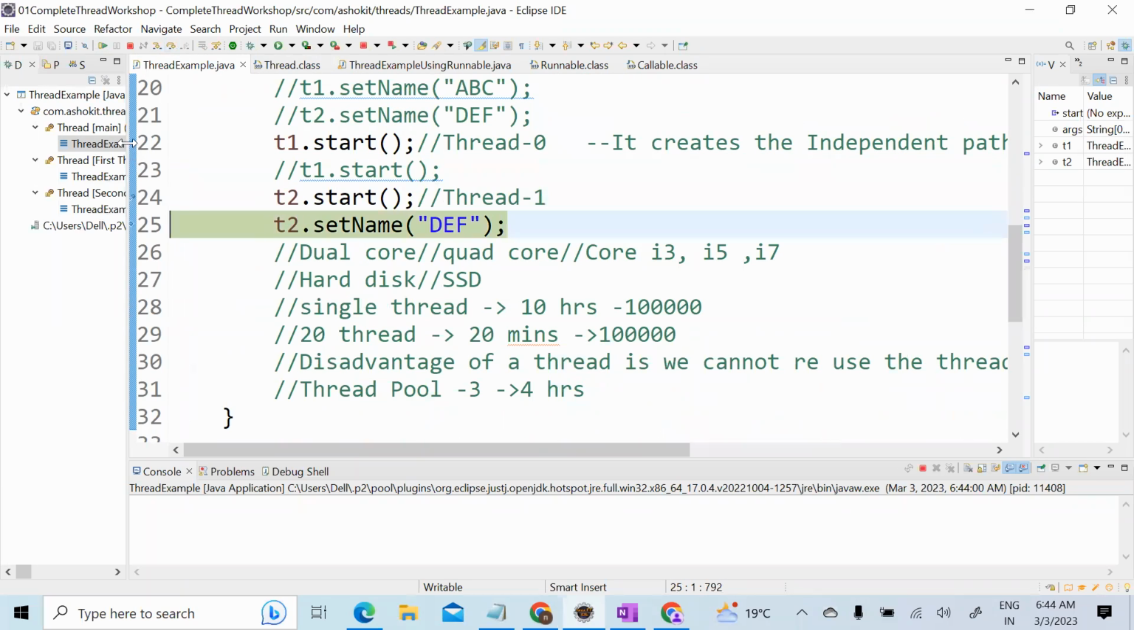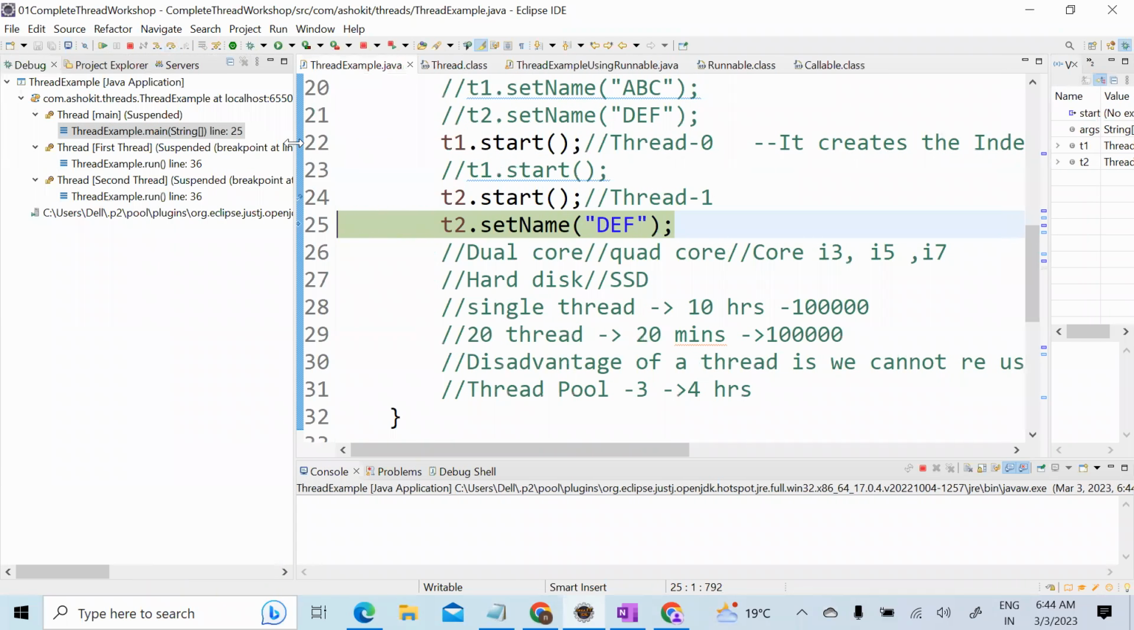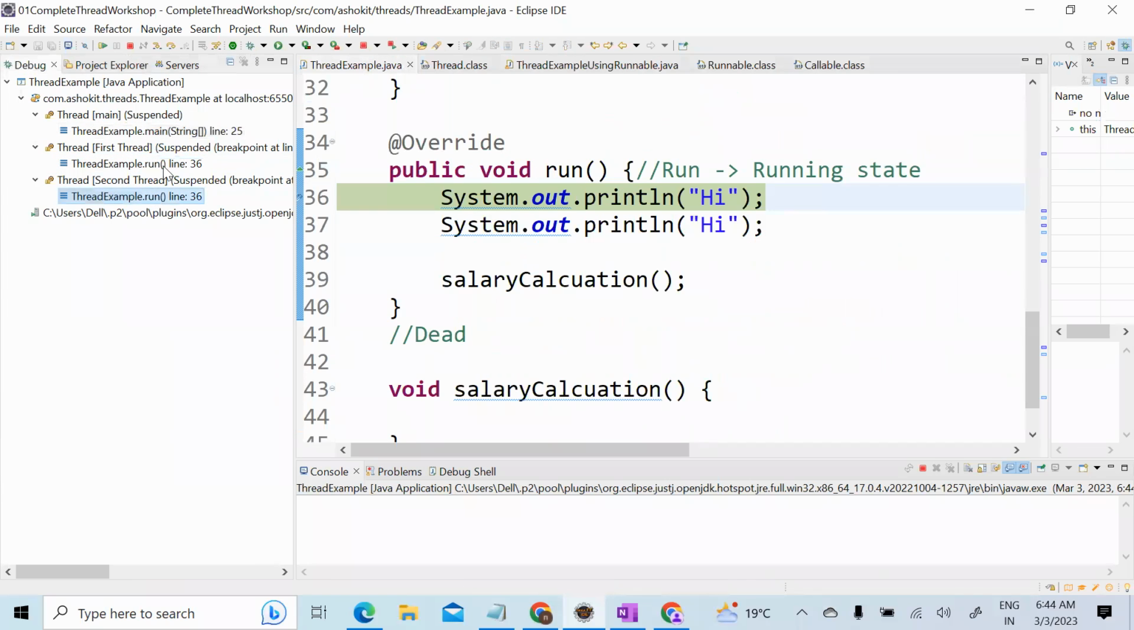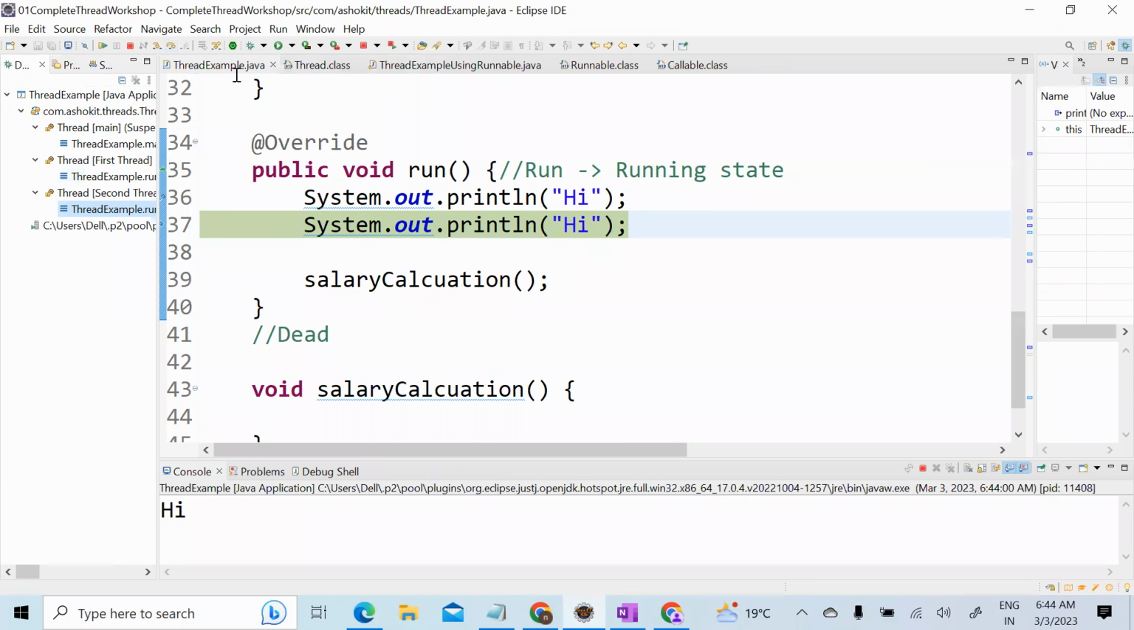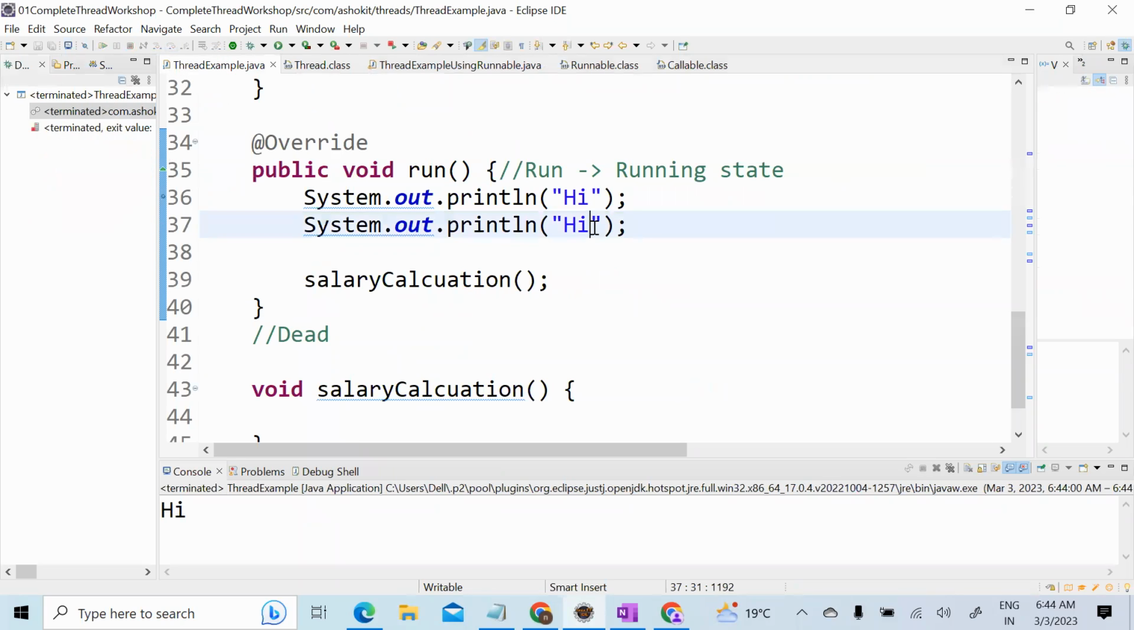Now can I decide which thread to execute? Yes, because I'm in debug mode, I go there and click whichever I want to debug. But if you are generally running the program, do you have that flexibility? No. In production-grade applications, do you debug or do you run? You run. Earlier I took the second thread and executed.